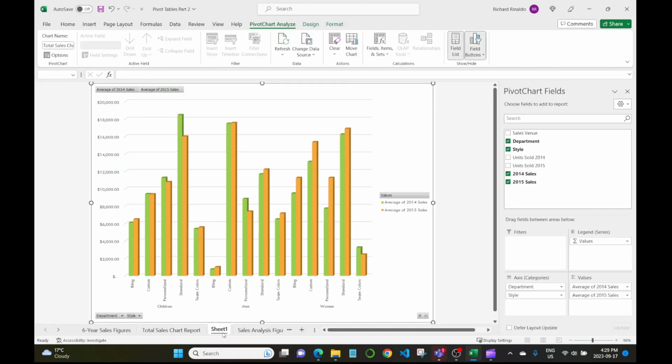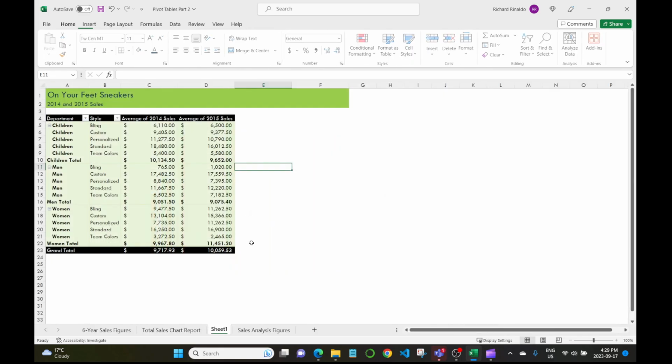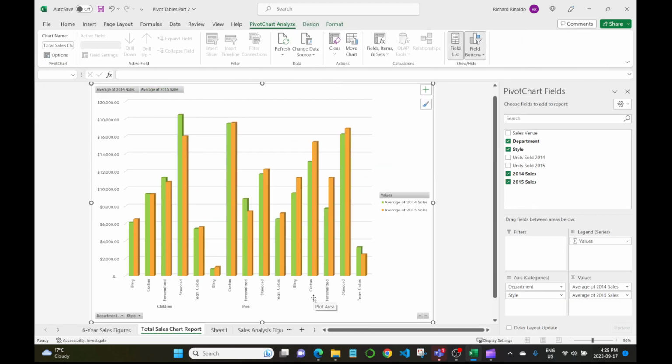So when I just went with the average of sales 2014 and 2015, I can see when I pulled those out and got rid of the sums, it also changed my table, right? So now I'm dealing with just the average values.